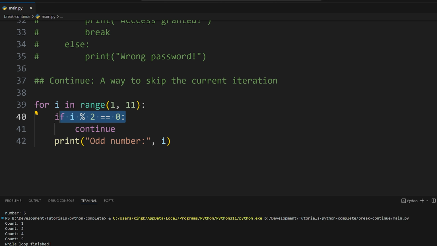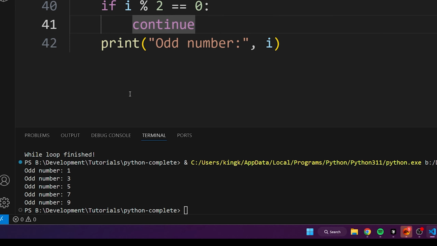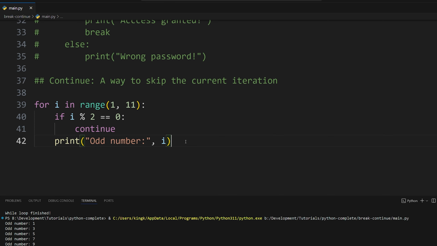So we want to skip any even numbers, right? So if this is true, we're just going to continue. So it only should print out odd number whenever it's an actually odd number, okay? So let's run it. There we go, we get 1, 3, 5, 7, and 9, because it's only doing odd numbers.